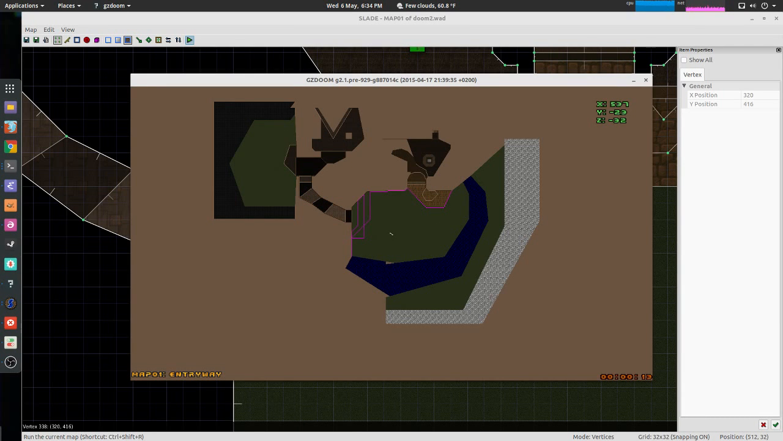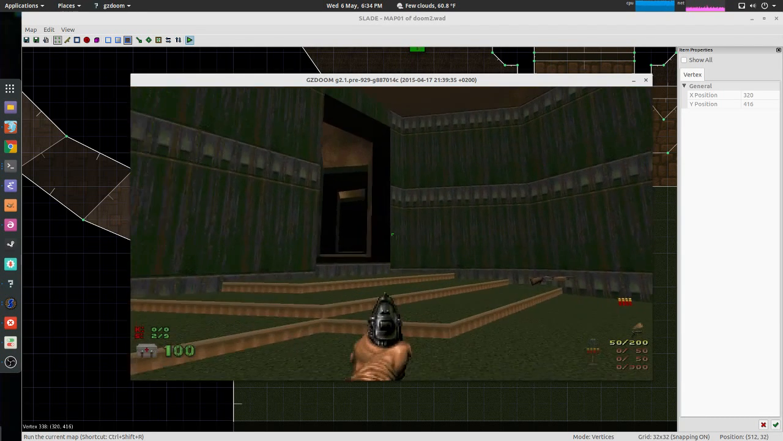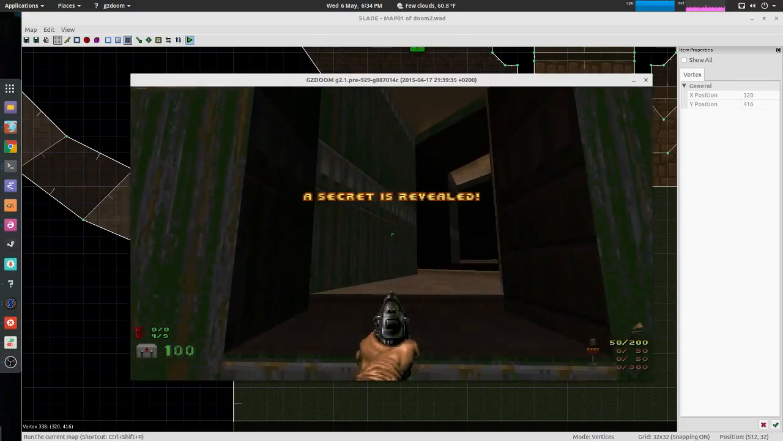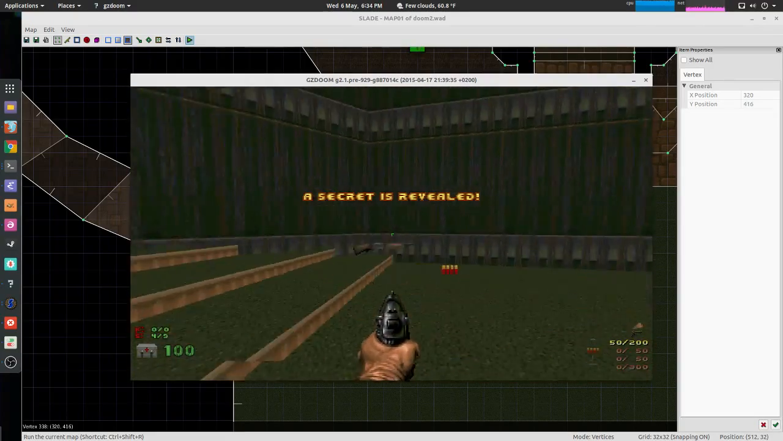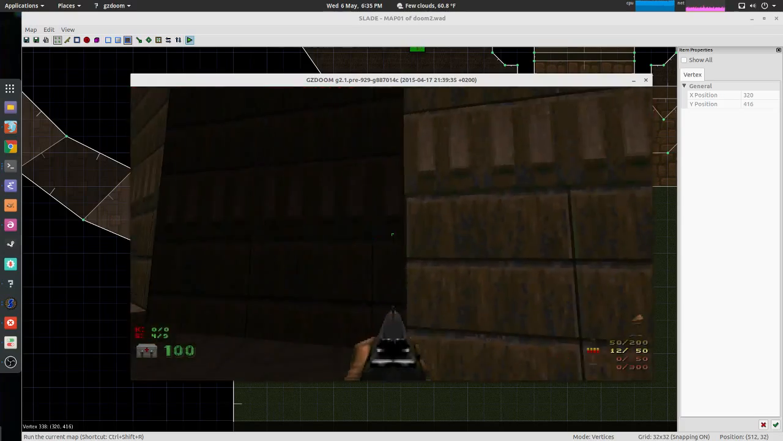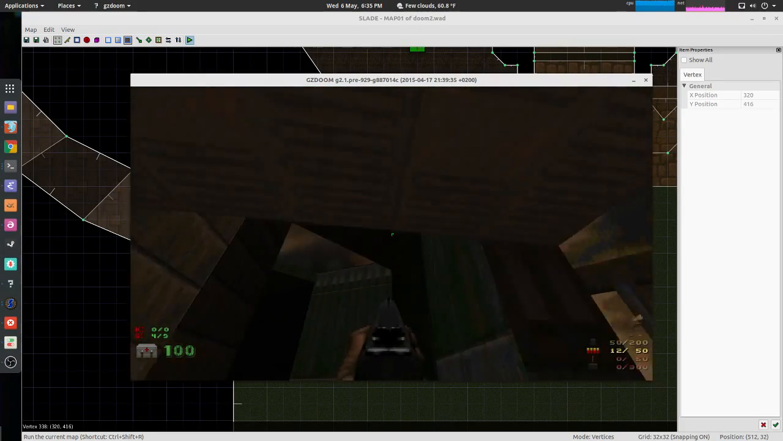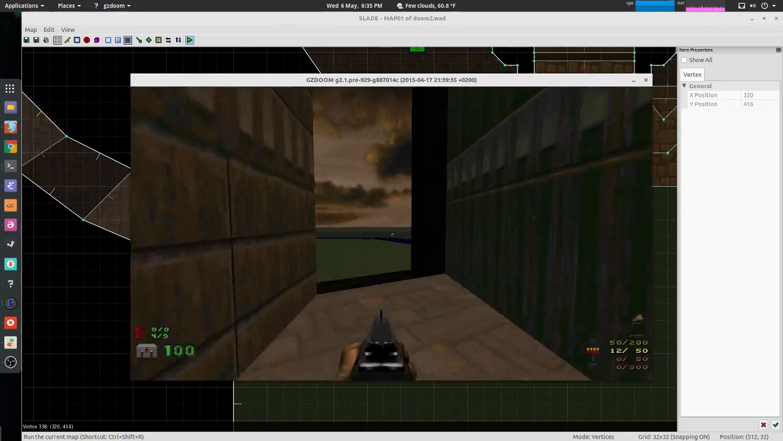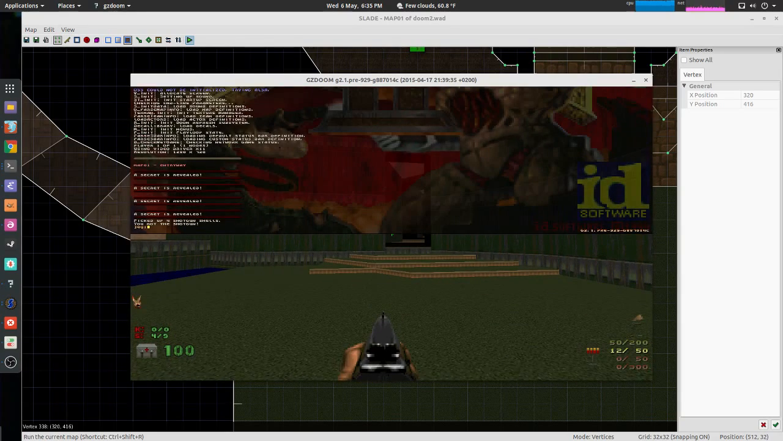We haven't talked about sector properties yet, but ZDoom plays its own little special noise here when you discover a secret sector. But yeah, that's a whole new little feature here.